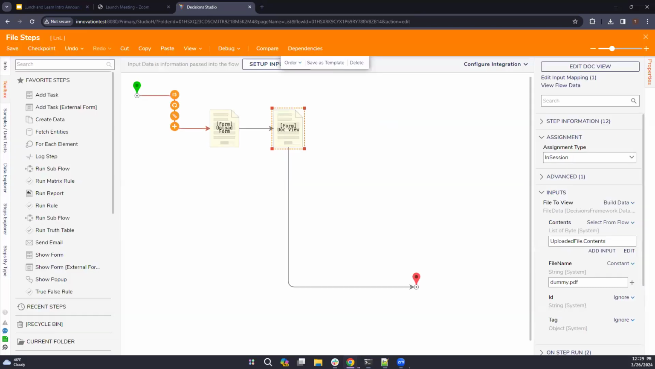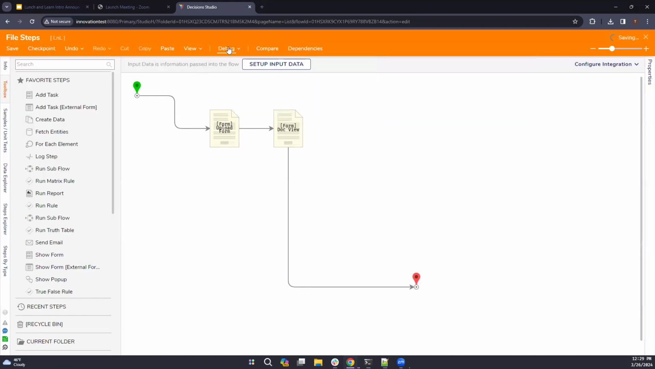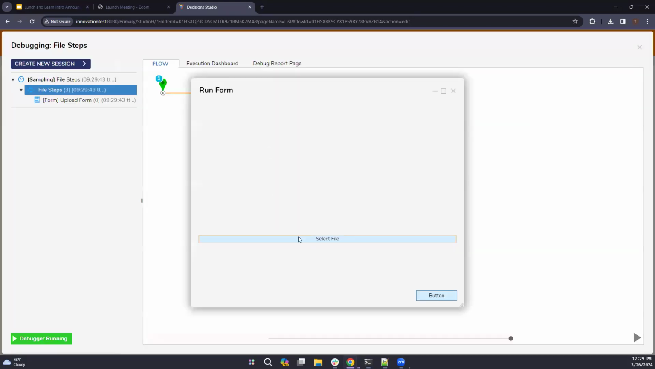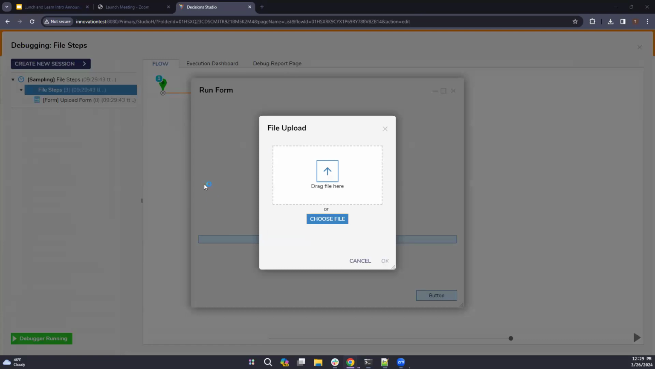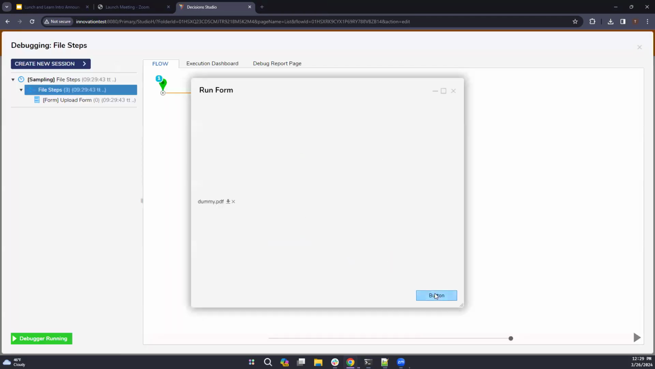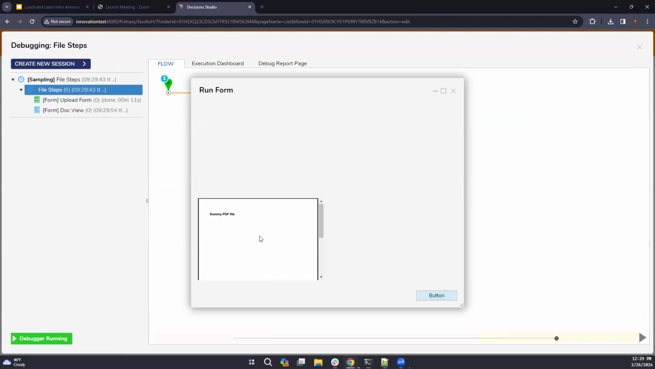So let me save that off and confirm that this all displays correctly. All right, so we get an upload form. I'm going to upload a PDF. Here we go. Perfect. And hit OK. And I hit our button. There we go. And there's our dummy PDF file. The document viewer is small just because I didn't mess with any of the syntax, but this is the PDF file.